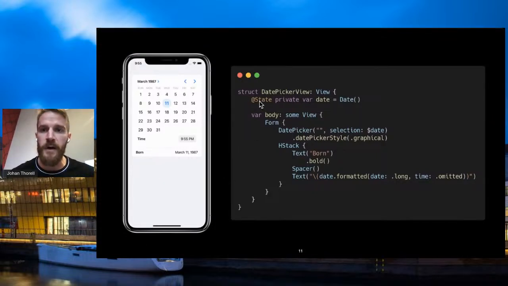Note here that we also have a thing called date, which is a state variable with the at sign. And this is SwiftUI's way of driving state changes in the view. This is called a property wrapper. A property wrapper can be seen as a way to reuse management for a property. So we could, for instance, use a property wrapper that performs thread-safe operations for a database, and we can use that in multiple places. And SwiftUI uses this quite a lot.